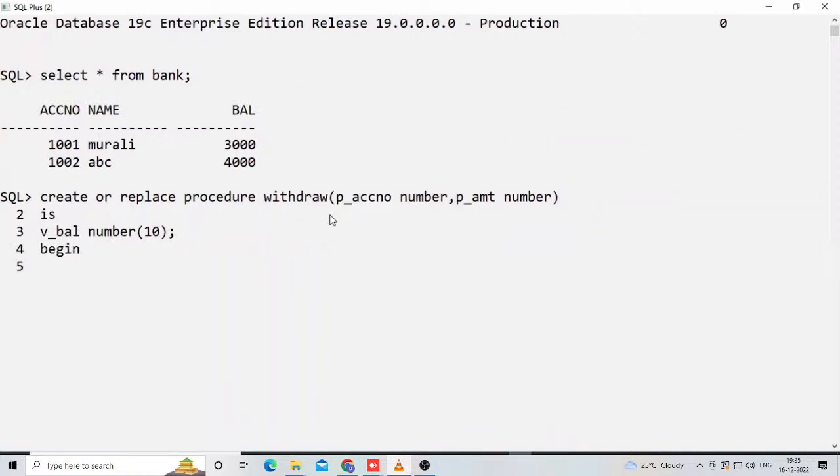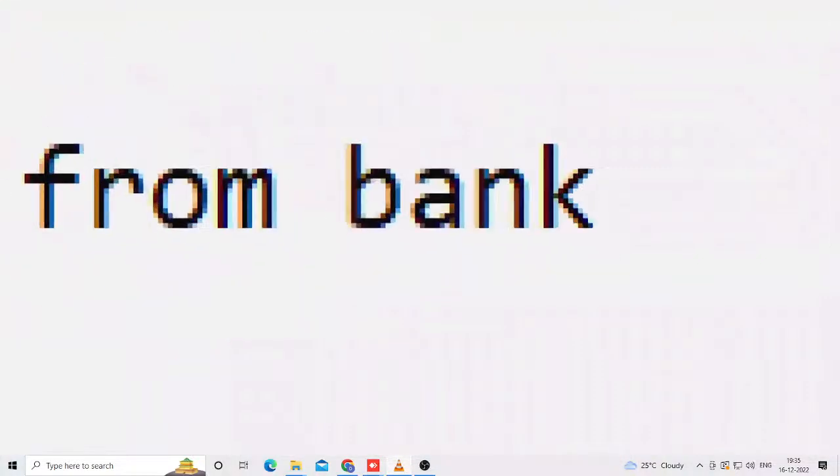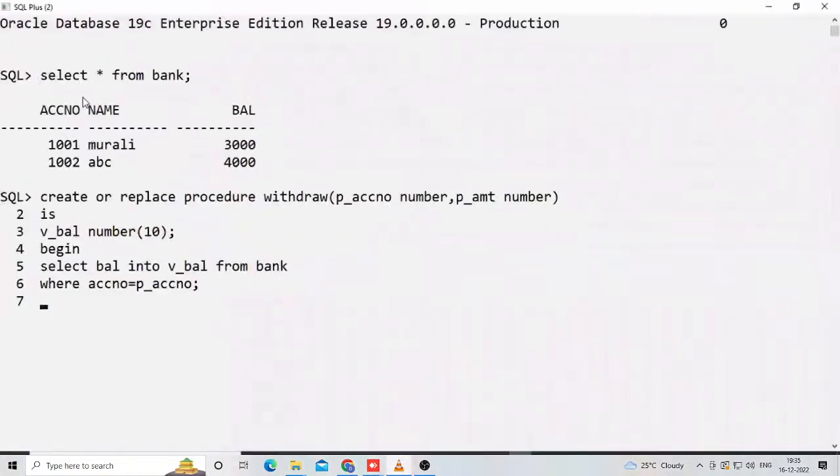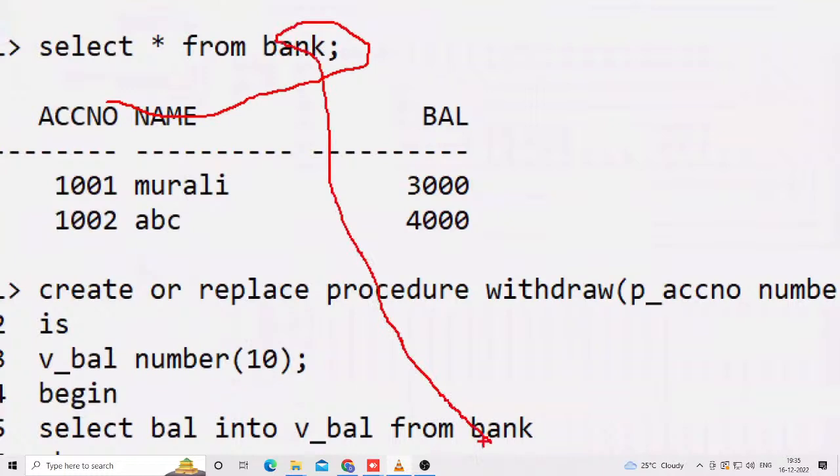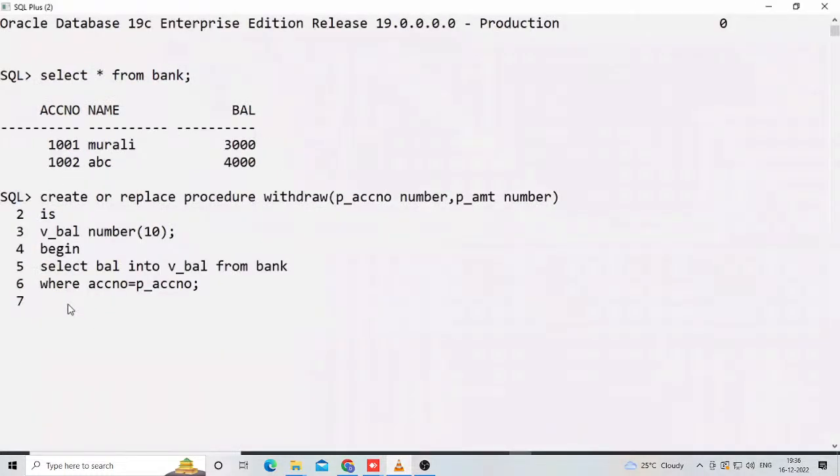Now, concentrate here. Some coding is there. Select balance into v_balance from bank where account number is equal to something. You may not have an idea, but logically observe. These things are very easy actually. Bank is a table, in this table format your transactions are stored. This table I'm using in this PL/SQL code, checking the balance through the account number. Whenever I insert an ATM card, I try to withdraw 9,000, as in the previous case. That is the amount.